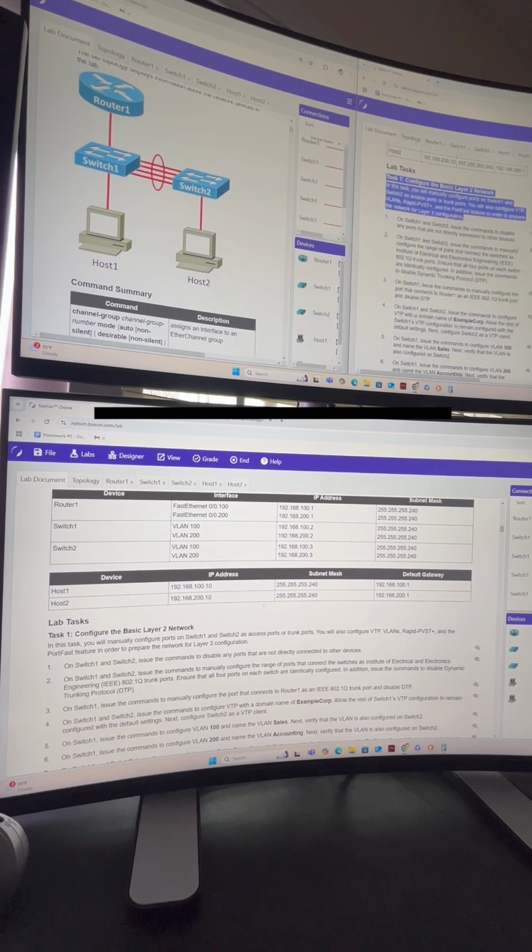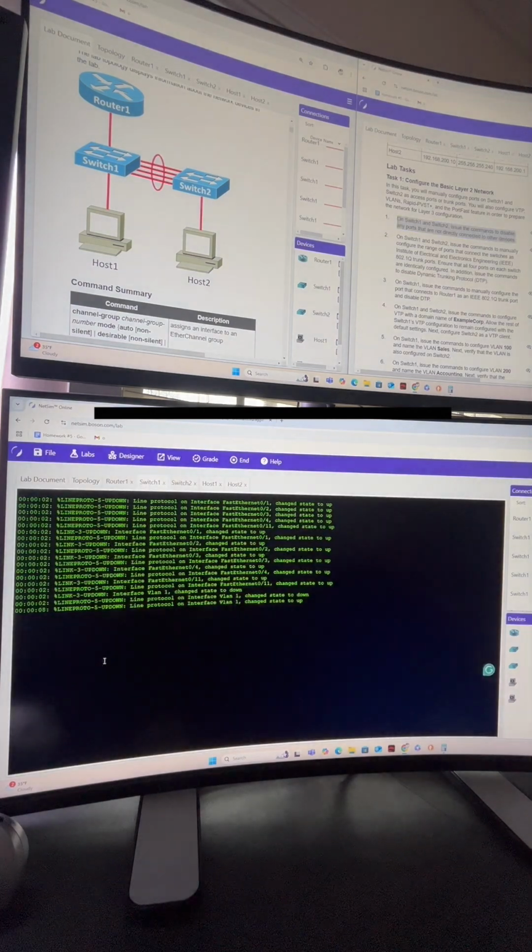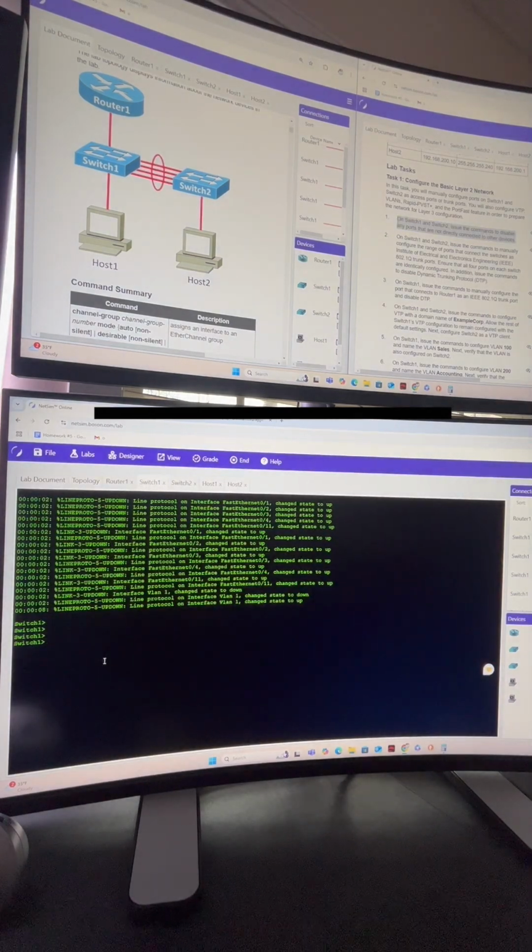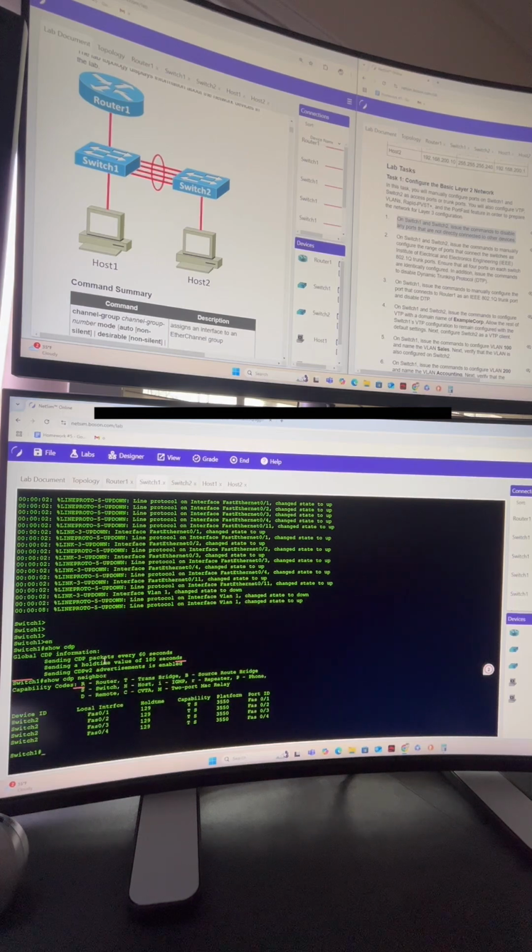So we're going to be doing all of our layer 2 information now. It says on switch 1 and switch 2, issue the command to disable any port that is not directly connected to other devices. So if we go to switch 1, let's do an enable, and let's find any port that is directly connected to other devices. Let's do a show CDP neighbor first. All right, so we see that the FastEthernet 0/1, 0/2, 0/3, and 0/4 ports are all connected to another device. Let's do a show ip interface brief.